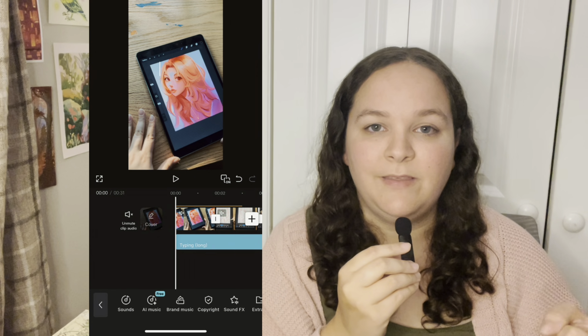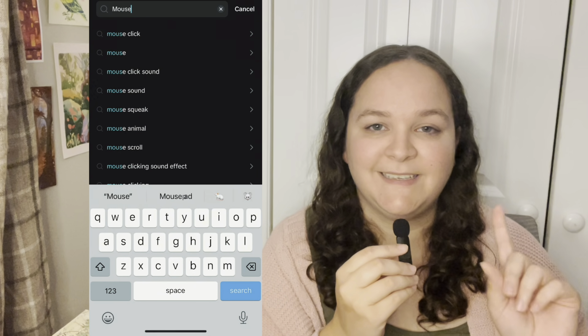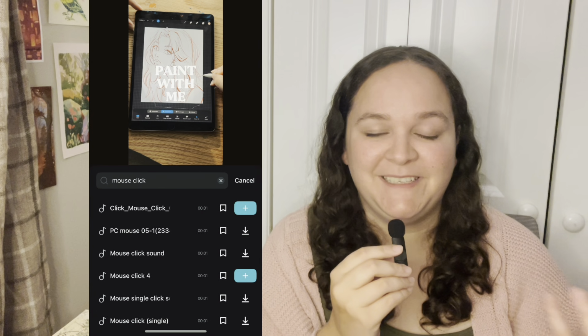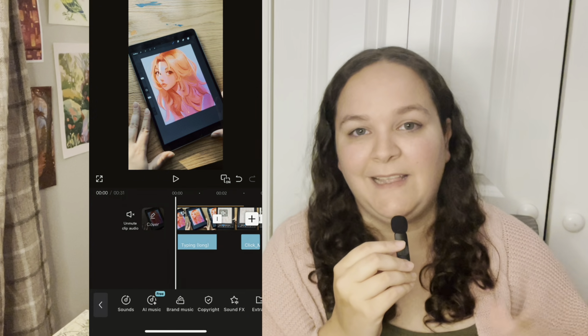I am gonna add the typewriter sound to my title text, and then I'll split it and delete the section I don't need. I'll also add a mouse click sound. I've been doing this recently too, just experimenting with different sound effects and what I like and don't like. And I do like the little clicky sound, so I'll just throw that in there. This is also where I would do any sort of voiceover.